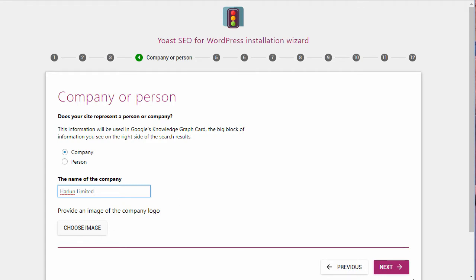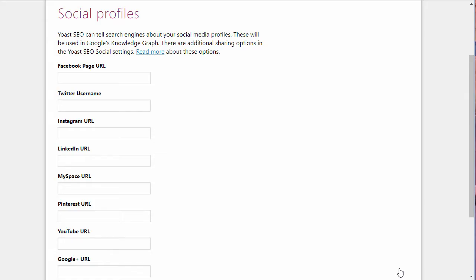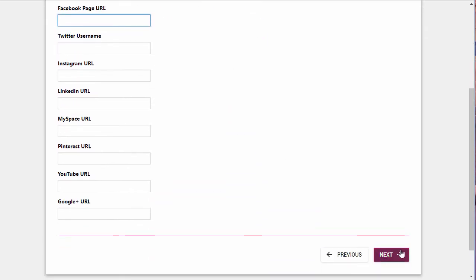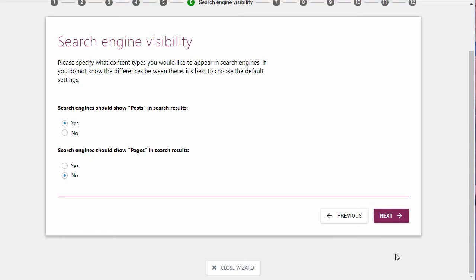Choose an image if you have one. I don't have one. That could be used for social media when your web pages are being shared. This is never actually going to be a real website, so I'm not going to bother with that. And click on Next. And then we've got options here to put in your Facebook page, your Twitter username, or your social channels. And so you should put those in if you have them. Once you've done, click on Next.